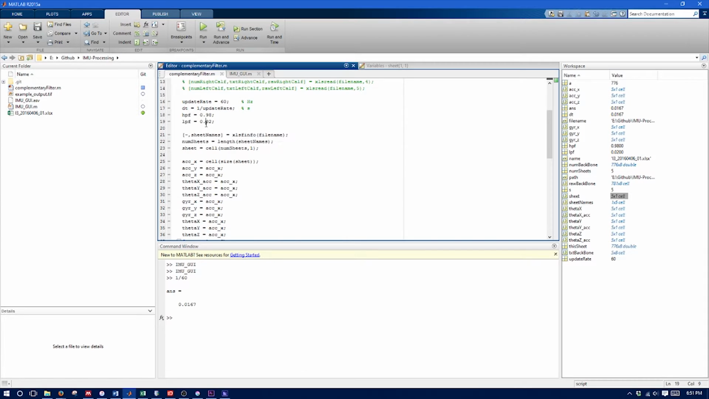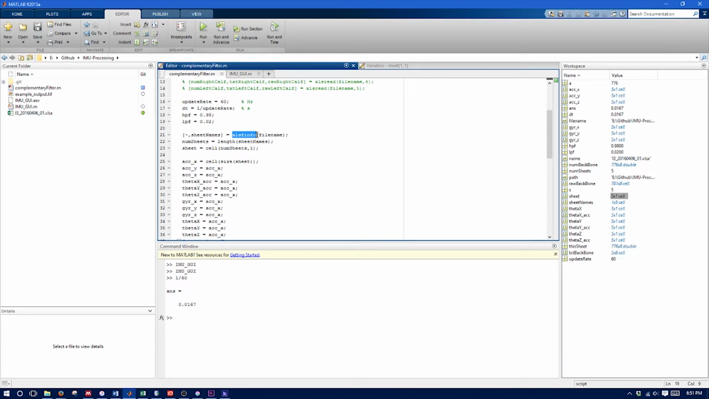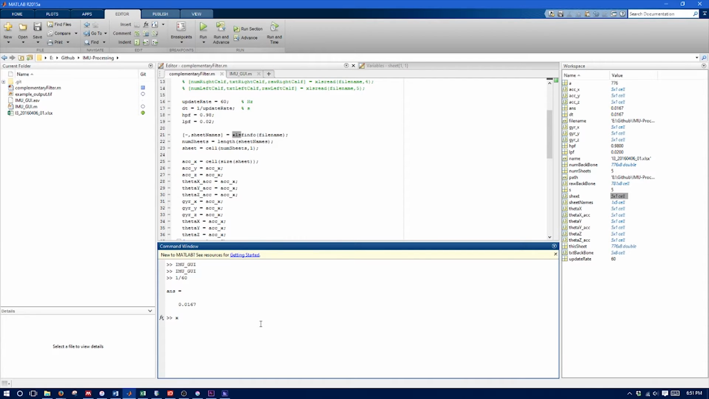Here is a nifty little function that I didn't explain in my Excel video, so I'll take a couple minutes to explain it right now. This function, xlsfinfo, is easy to make a typo on. I'll write xlsfinfo a lot, but it essentially just gives you the information on an Excel document.